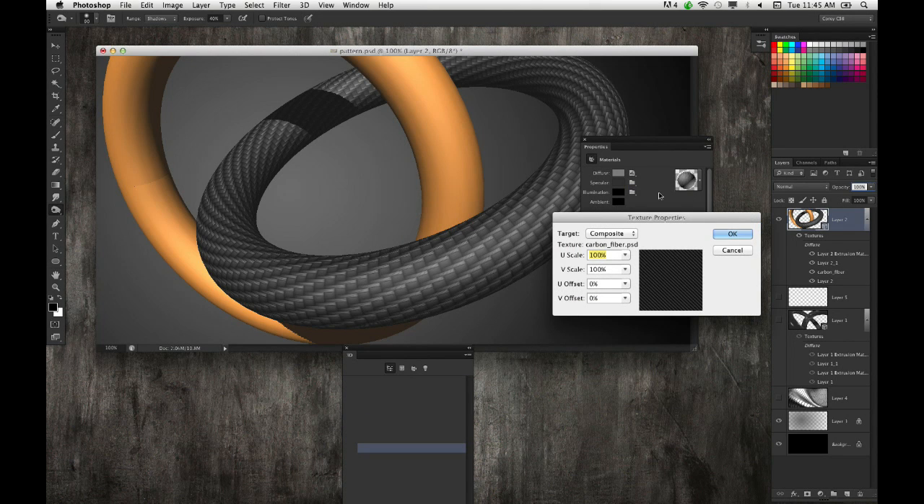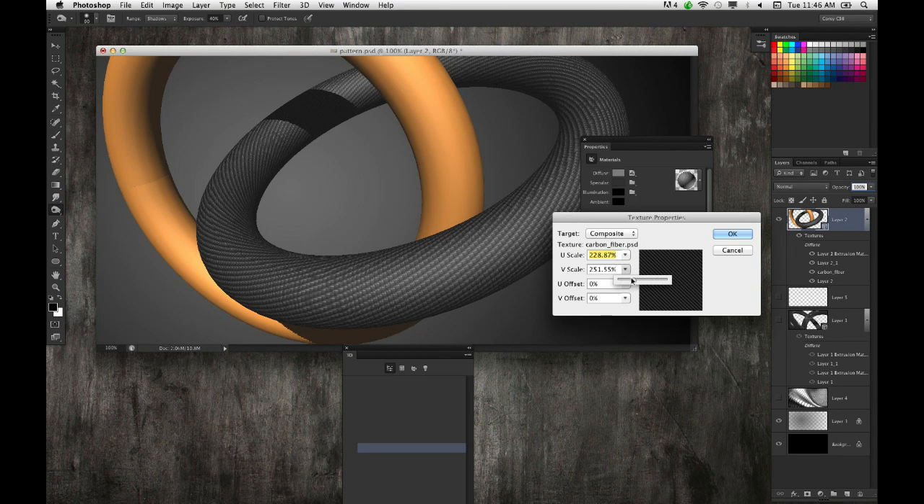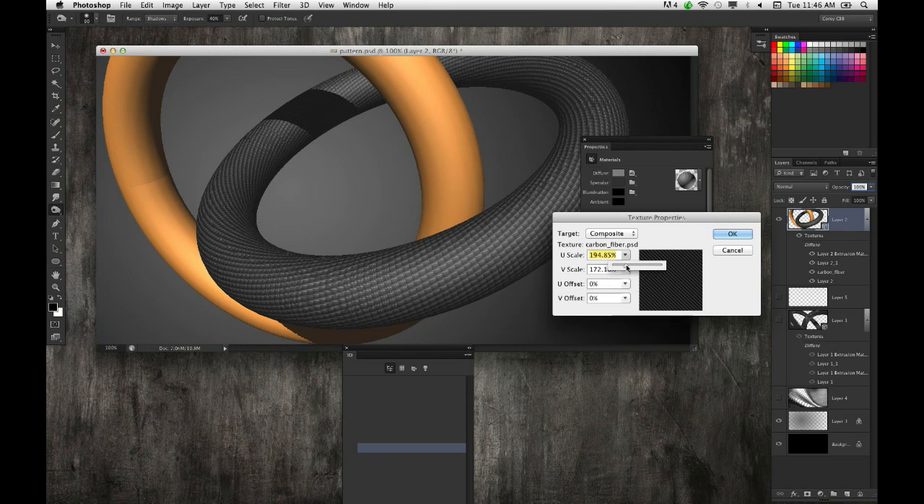And the cool thing about this is that this particular feature is live. So as I make changes, I can see the changes happening. So if I go over here in the UV scale and move this slider, you can see the size of the texture. Oh, look at that. It's like a different weave. Almost.